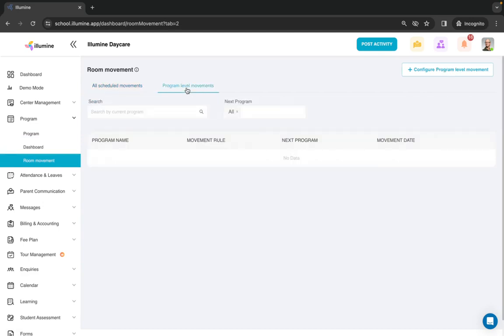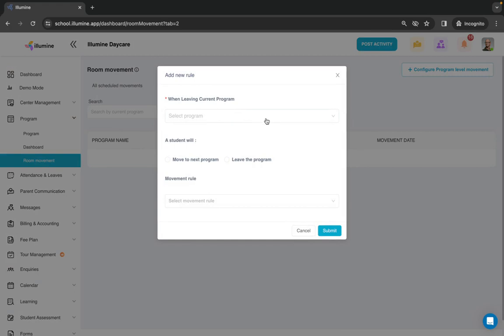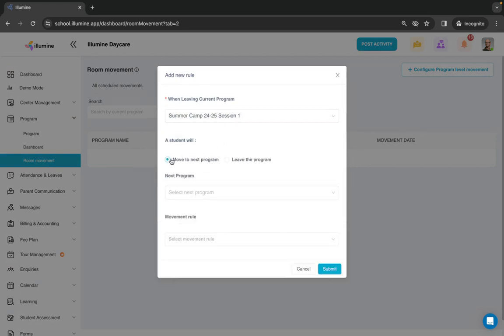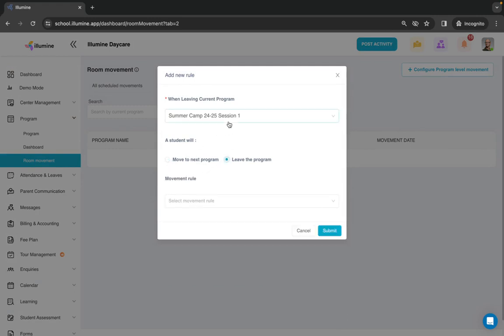I'll click on program level movement. I'll click on configure program level movement. I will choose the current program, and then whether I want to move the students from session 1 to some other program, or I want them to end this program. Let's say I want to move them to a different program.